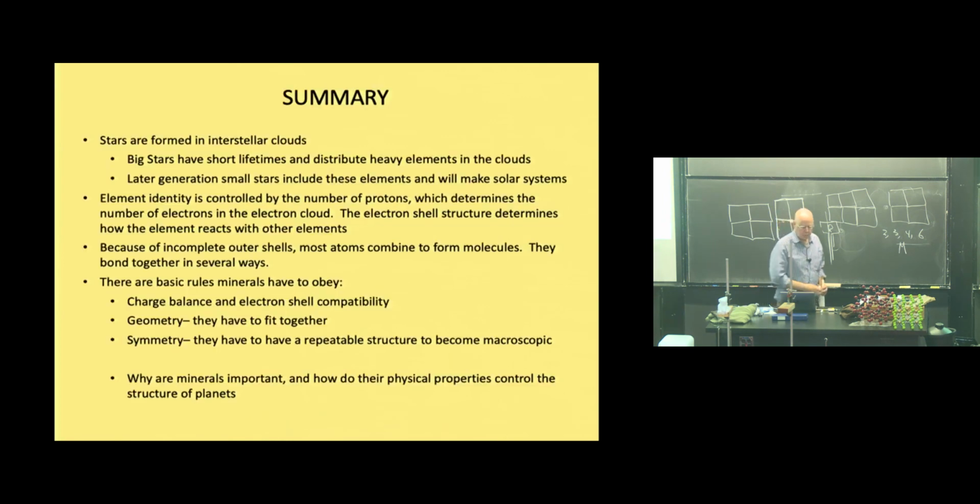All right, so to see where we've come from, then we have stars that are formed in interstellar clouds. The big stars have short lifetimes. They make all the heavy elements and distribute all the elements through this stellar nursery. And later generations of small stars have those elements available to them to make hydrogen-based long-lived stars with planets around them that can be stable solar systems. The element identity is controlled by the number of protons in the nucleus, because that controls the number of electrons in the cloud, and the number of the electrons in the cloud controls how the elements interact with one another.